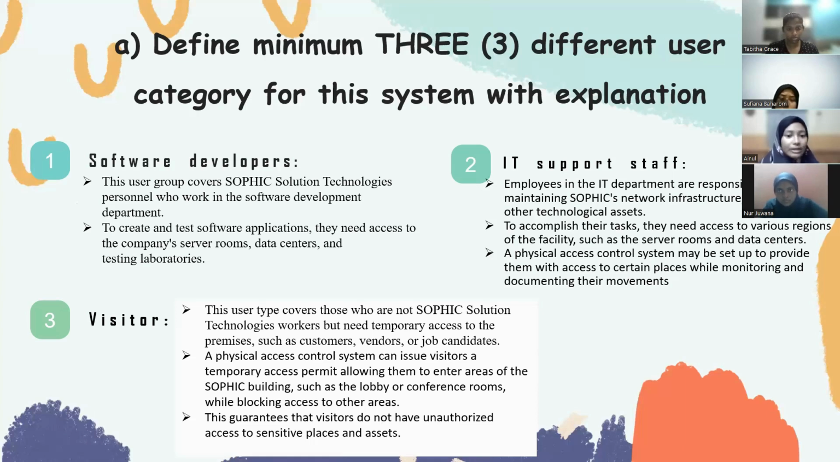This user type covers those who are not Sofix Solution Technologies workers but need temporary access to the premises, such as customers, vendors, or job candidates. A physical access control system can issue visitors a temporary access permit, allowing them to enter areas of the Sofix building, such as the lobby and conference room, while blocking access to other areas. This guarantees that visitors do not have unauthorized access to sensitive places and assets.